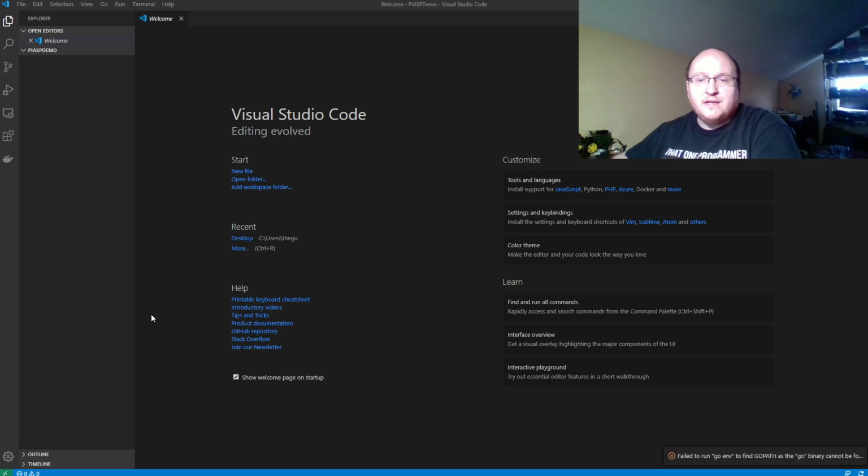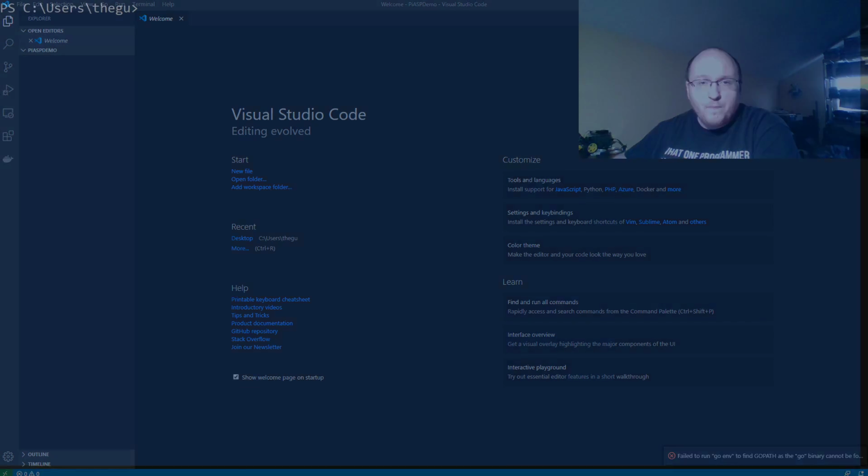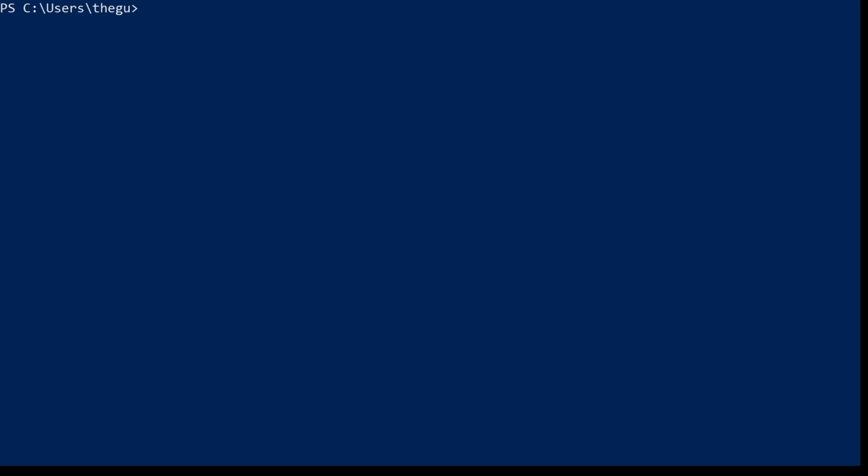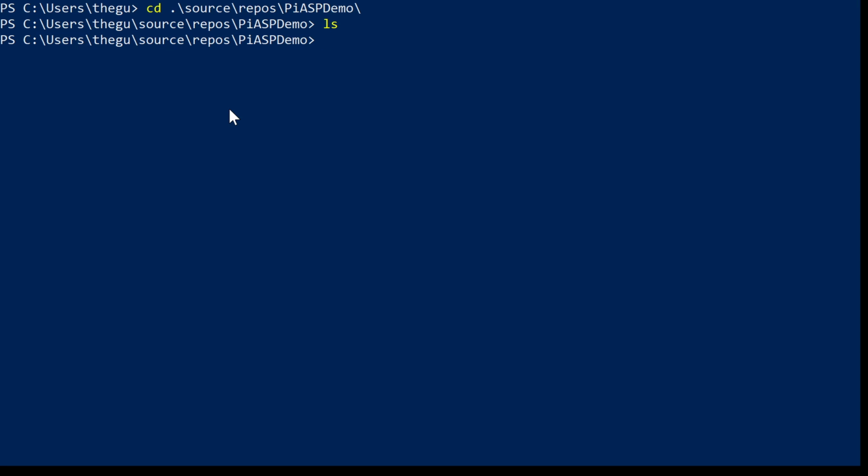Assuming you already have the .NET 3.1 SDK and Visual Studio Code downloaded and installed, one of the nice things with the .NET SDK is that you can use PowerShell once you get into your directory. If I cd into sources, repos, and then Pi ASP demo, it's an empty directory, and we can do dotnet new webapp.